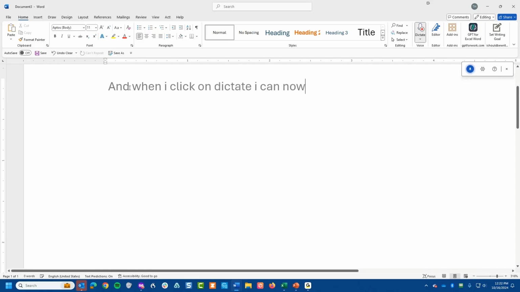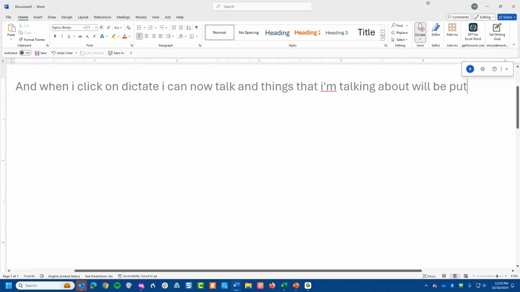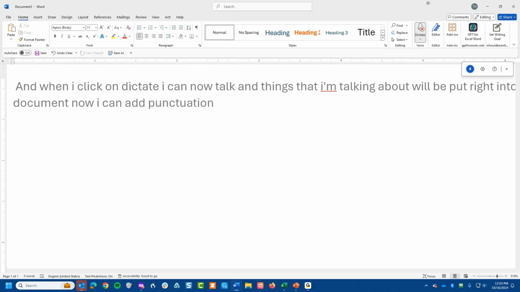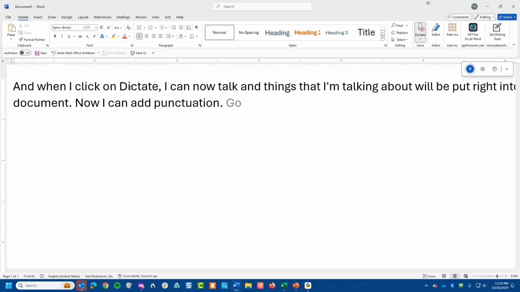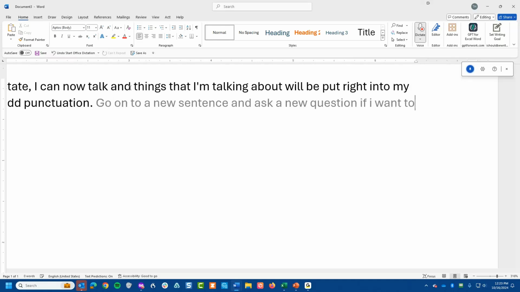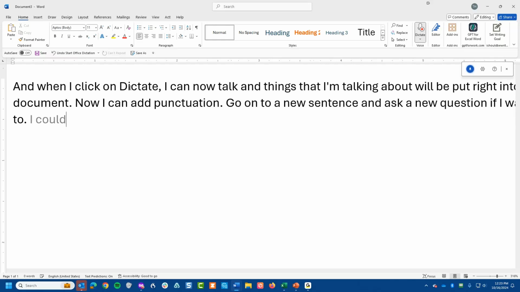go on to a new sentence and ask a new question if I want to, period. I can also put in an exclamation point, exclamation point. And again, some of these things I have to practice and be aware of, but this is another thing you can do. Where I find this even more compelling, frankly, is in Microsoft Outlook.